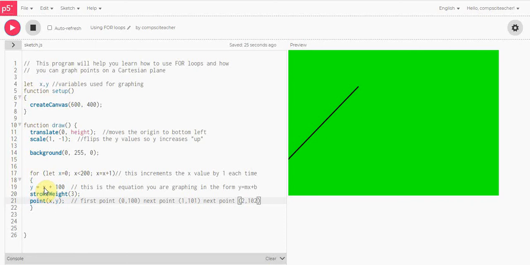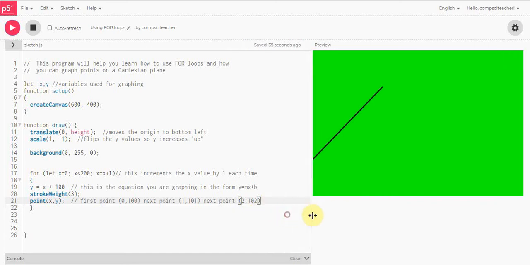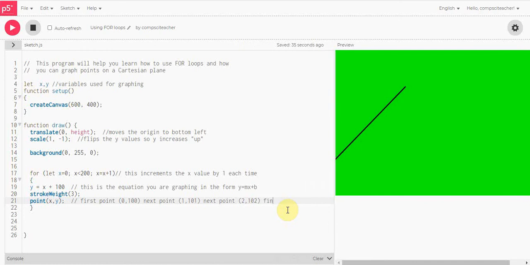Well, if x is 199 and we add it to 100, that'll be 299. So we can write here, we'll make some space, final point is the point 199, 299. That'll be this last point, and that's this point right here. After that, x will be equal to 200. Well, once x is equal to 200, this is no longer true, and this for loop stops executing.